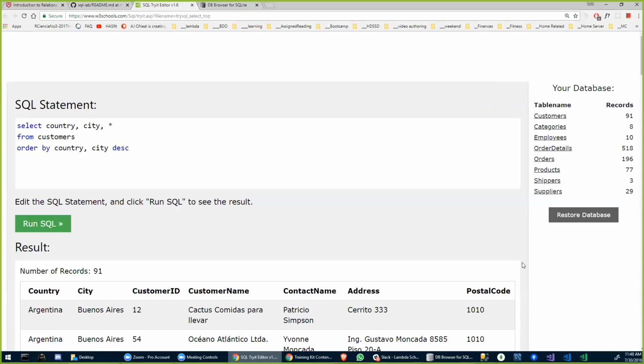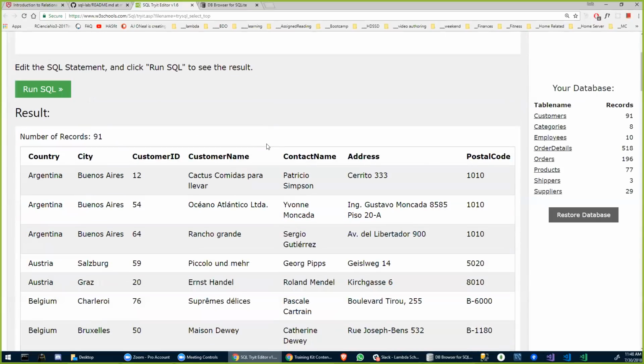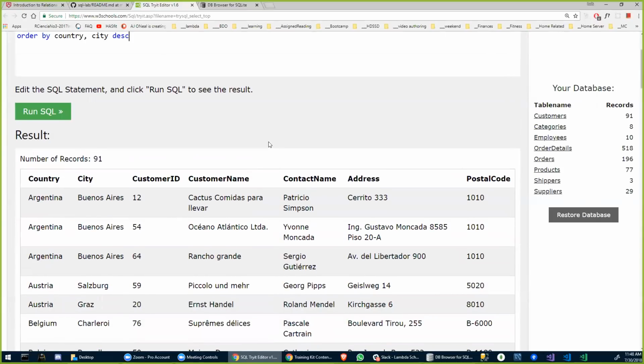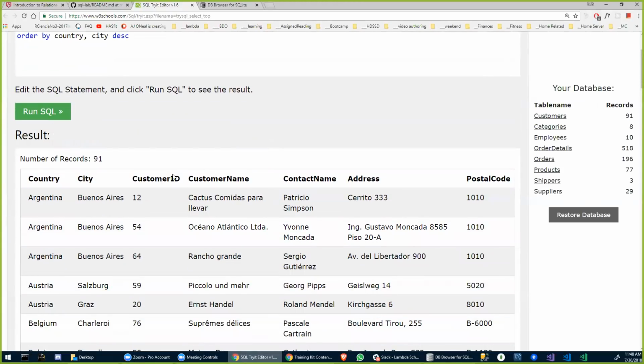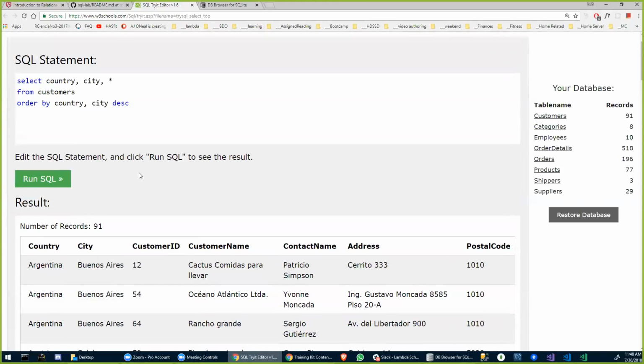So a select is just reading the data that already exists there. We're not inserting any data. The question is, is this adding the customer ID? The customer ID exists in this table.